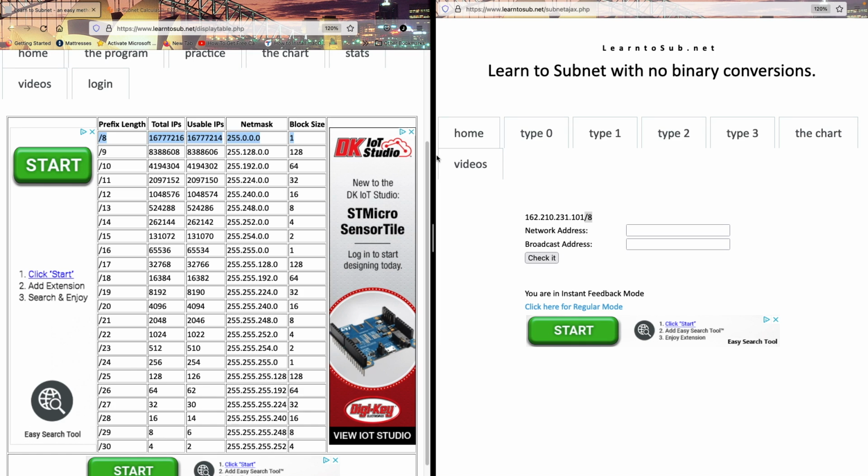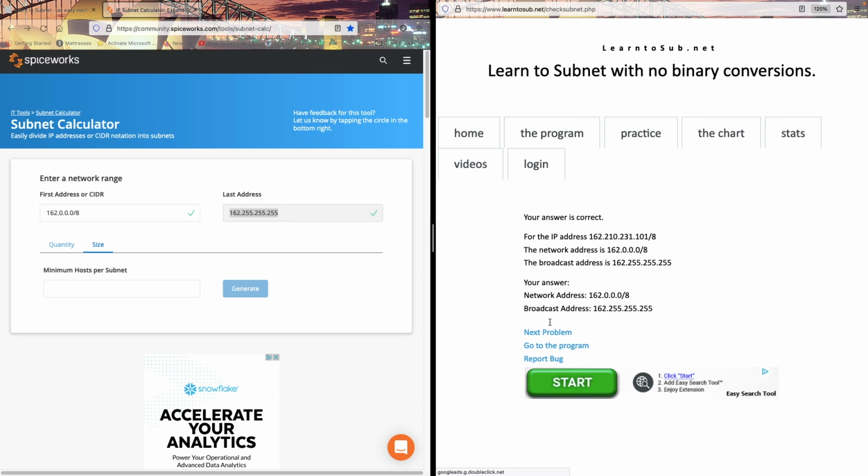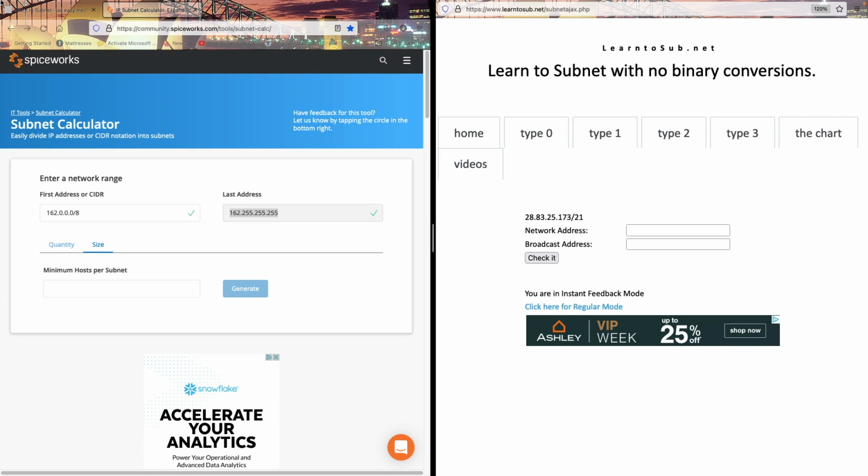But in this case, all this really is just 162.0.0.0/8. All right. And then the broadcast address, we would copy the network address, paste it in, and here's the broadcast address, 162.255.255.255. All right, let's do another one.